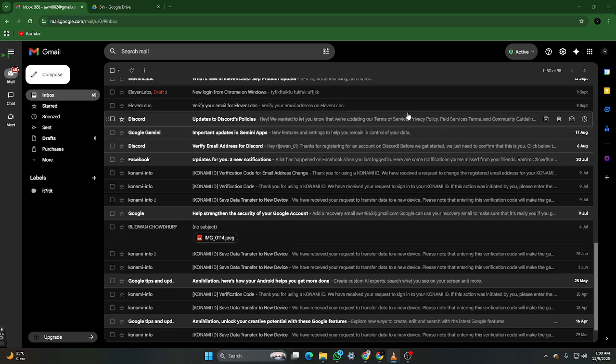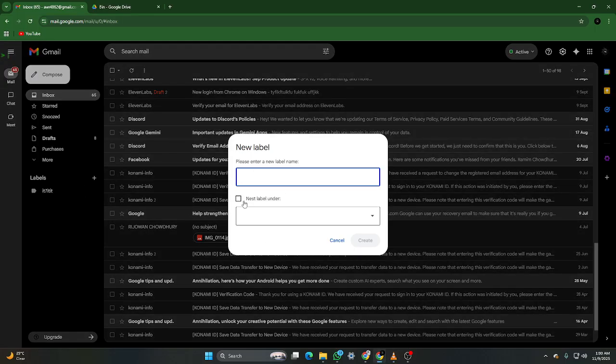Once you're in, look to the left-hand side for your list of labels. If you don't have any labels yet, don't worry. You can create one by clicking the plus icon and giving it a name.